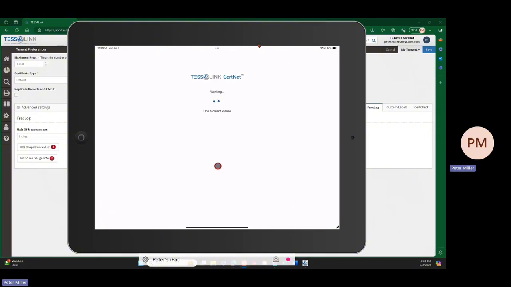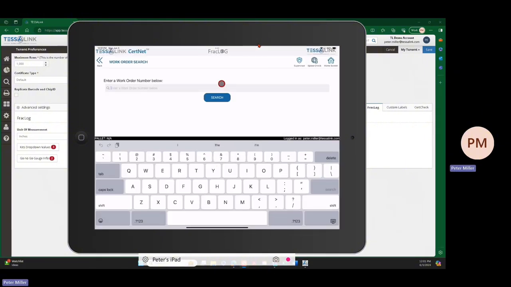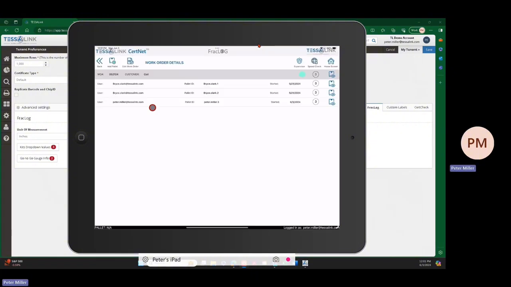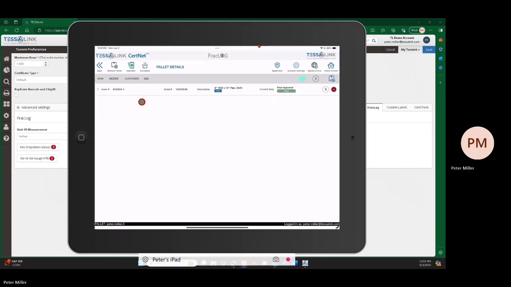So we'll go back into Fraclog, and I'm just going to search for work that has already been created, and then I'll go to one of the work order numbers, and then I will choose a palette that I'm going to do work on. This particular palette is a level 3 palette. Has already been finalized, and I can add a row to this.